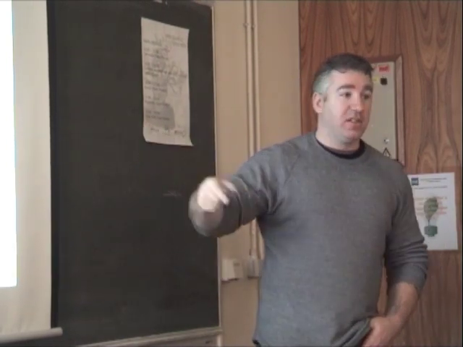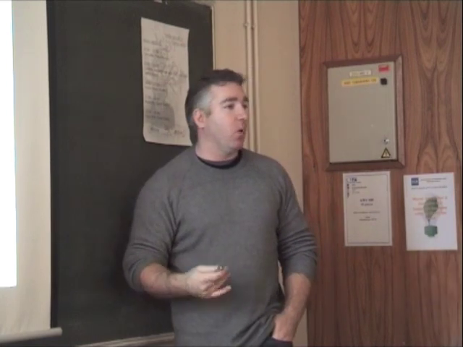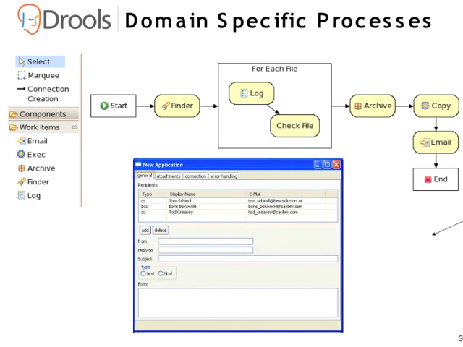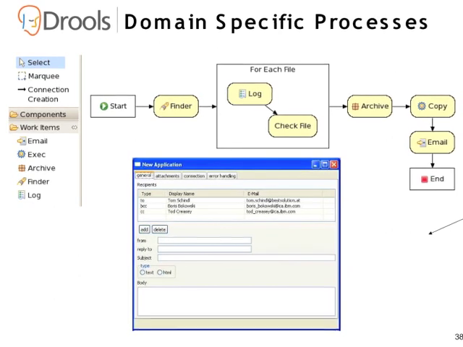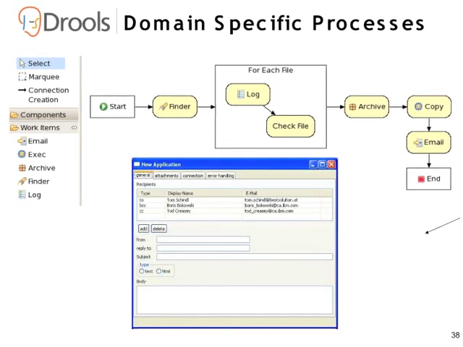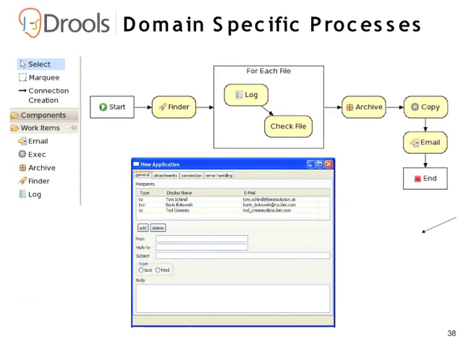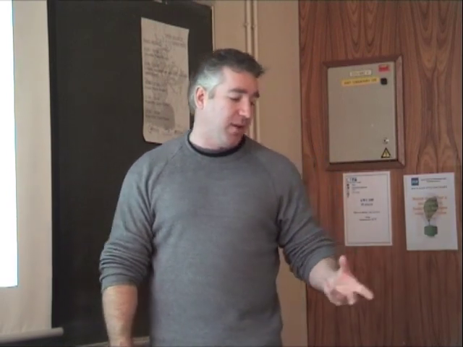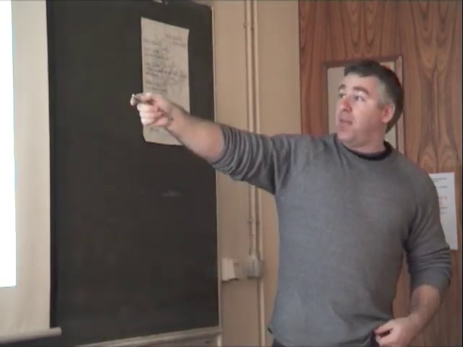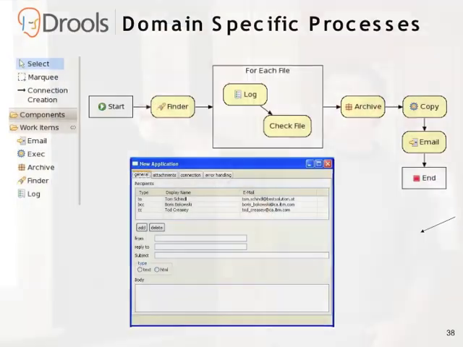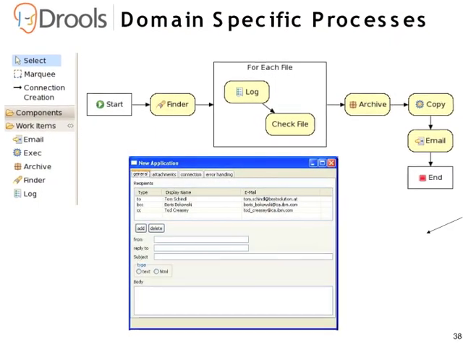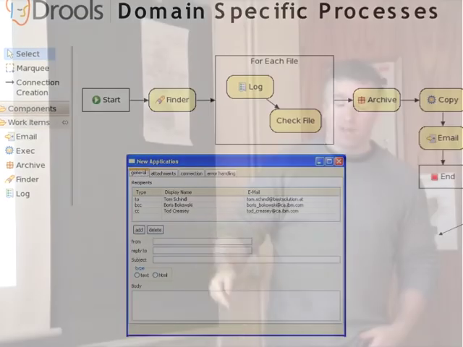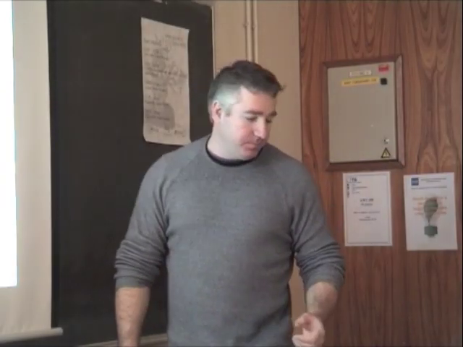So here we're taking a series of Apache Commons stuff for automation. This will find files on a disk. It does a for each composite node. For each file it finds, it will log it. It runs some rules to check that, so it might be checking dates or whatever it needs to do to decide what happens. It then uses an archive one, so the results of all this will go into the archive. We then copy it, we email it, and we end. And if you were to click on one of these, the associated dialog box would pop up.